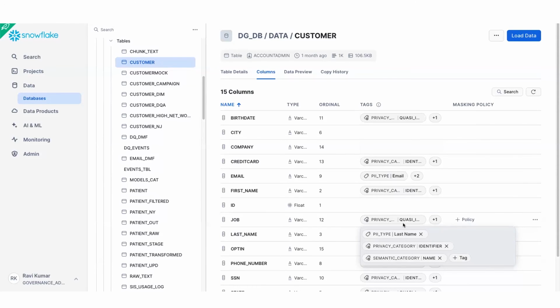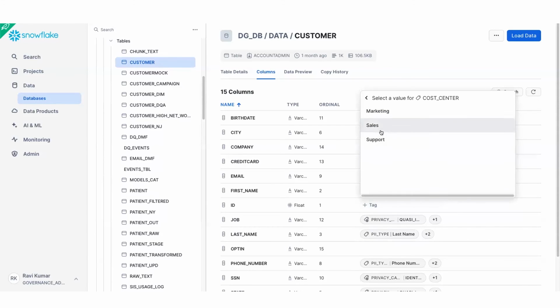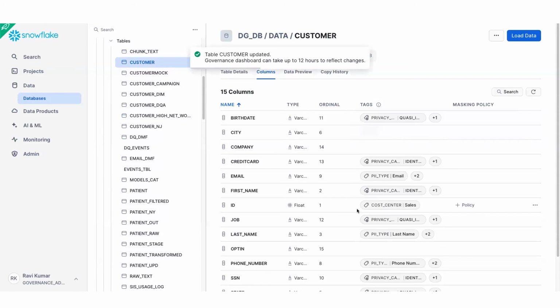Now, it's also very easy to set tags here, right? I can come to this UI, click on this, and be able to quickly select a tag, and it applies that tag right here. Although you can do this programmatically as well.